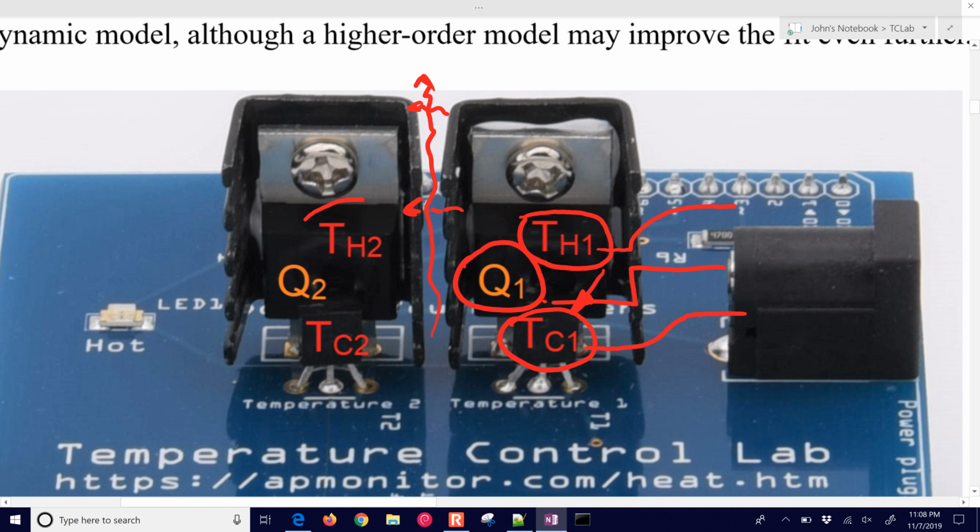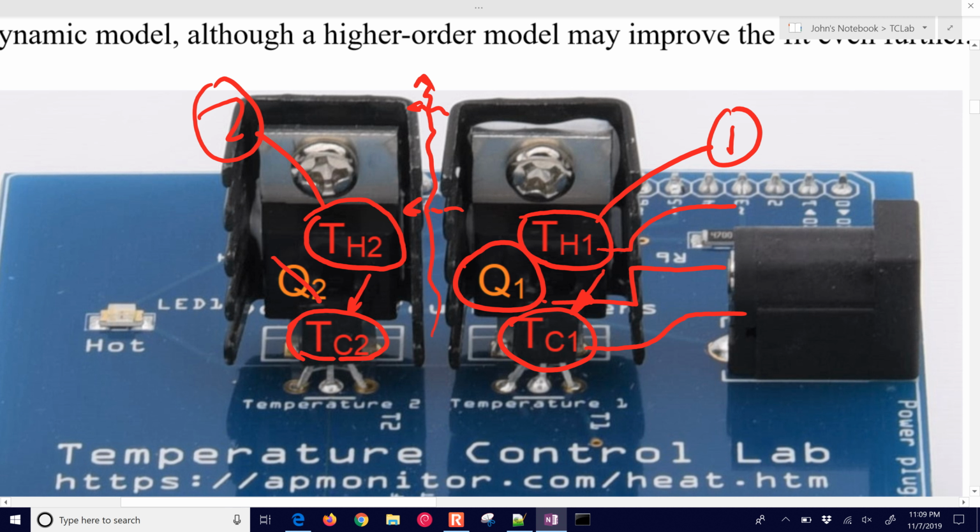So here is our second state, which is TH1. We have our first one, this is going to heat up first. We have our second one, which is right here, and then we also have conduction to the sensor. Now TC2 is just going to be off, so that one is not going to be producing any heat.